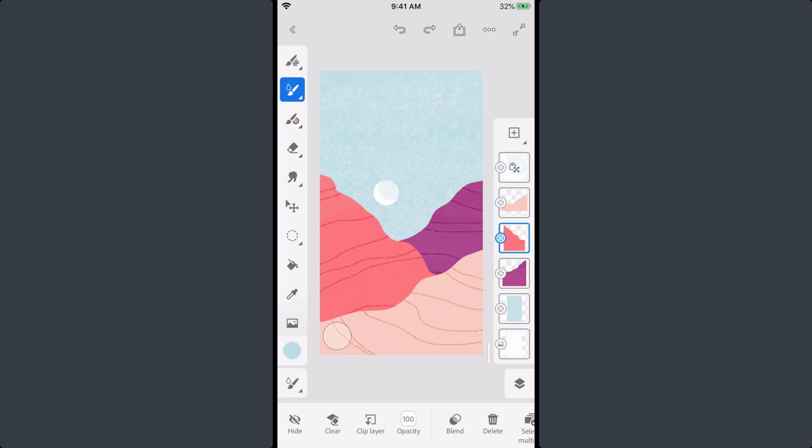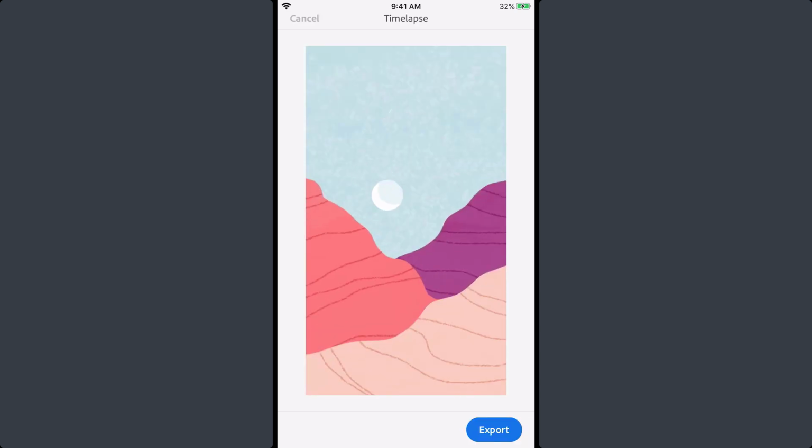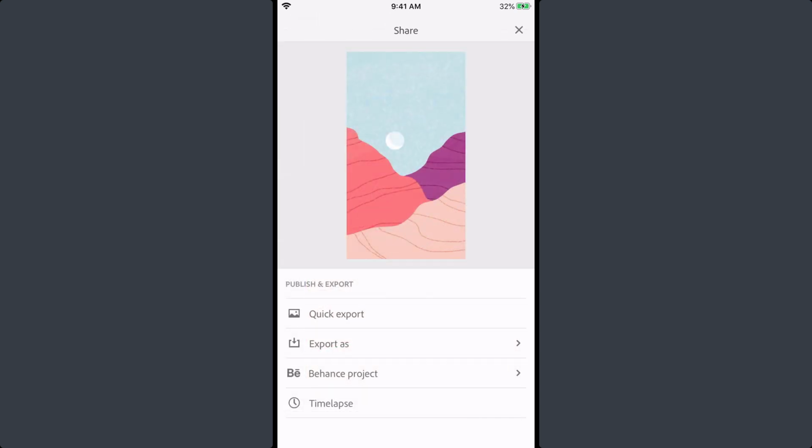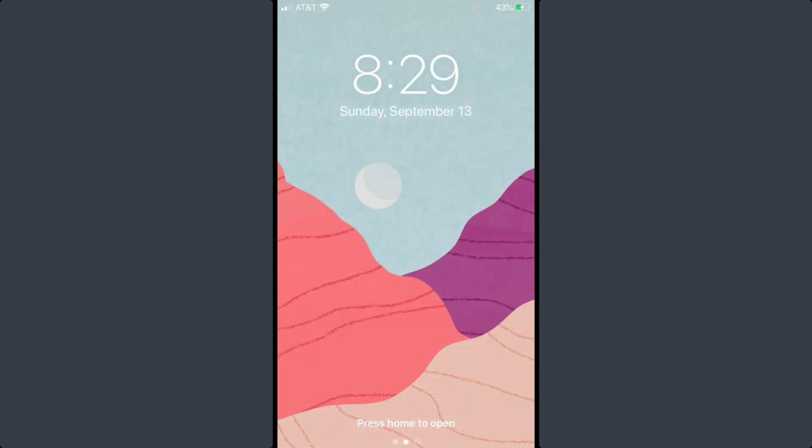My illustration will be waiting for me in my cloud documents if I want to continue working in Fresco on my iPad or in Photoshop on the desktop. I like to use the time-lapse feature to create a video I can share on Instagram. Of course, I can also save the image right to my phone. I'm using my illustration as a fresh wallpaper. I hope you're inspired to make something new in Fresco on iPhone.